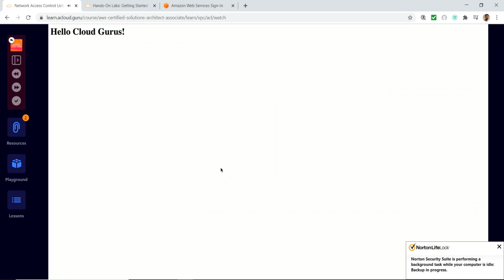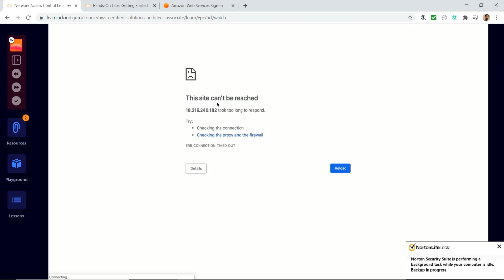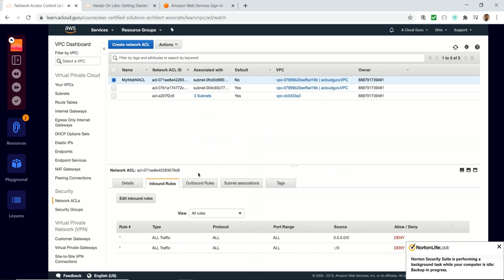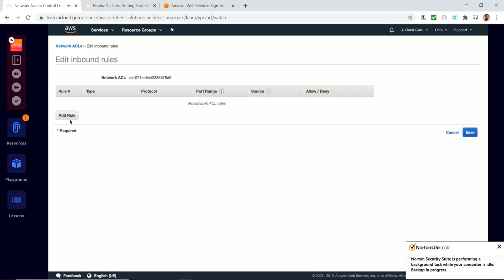And if I go back to my web page and I refresh, you can see down here it says connecting. It's just going to time out because currently we haven't set up this network ACL to allow HTTP traffic to come through. And you can see now it says this site can't be reached. So we are now no longer able to access that website. So how can we fix this? Well, we need to add some rules to allow us to be able to see HTTP. So we're going to click on Edit Inbound Rules, and we're going to start adding our rules.